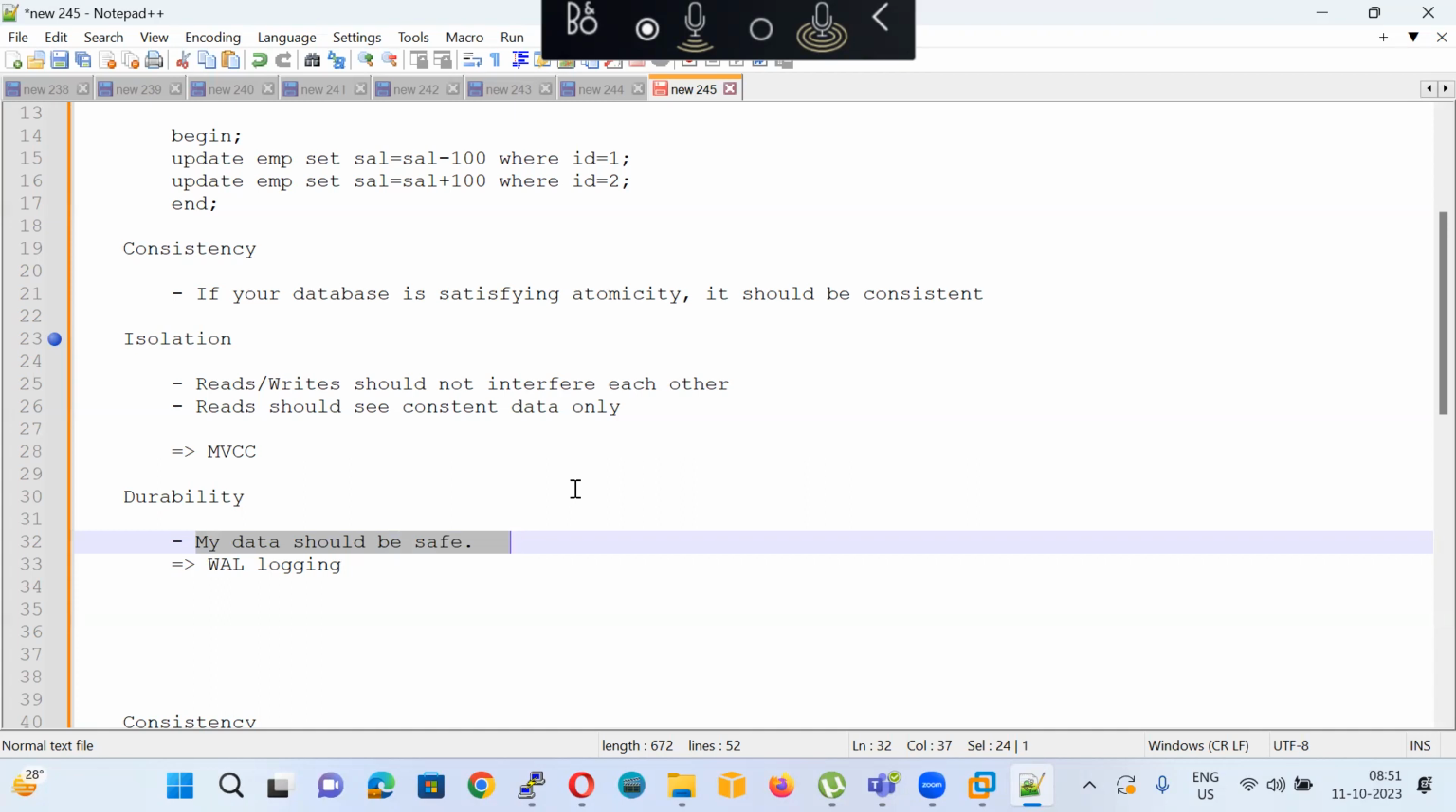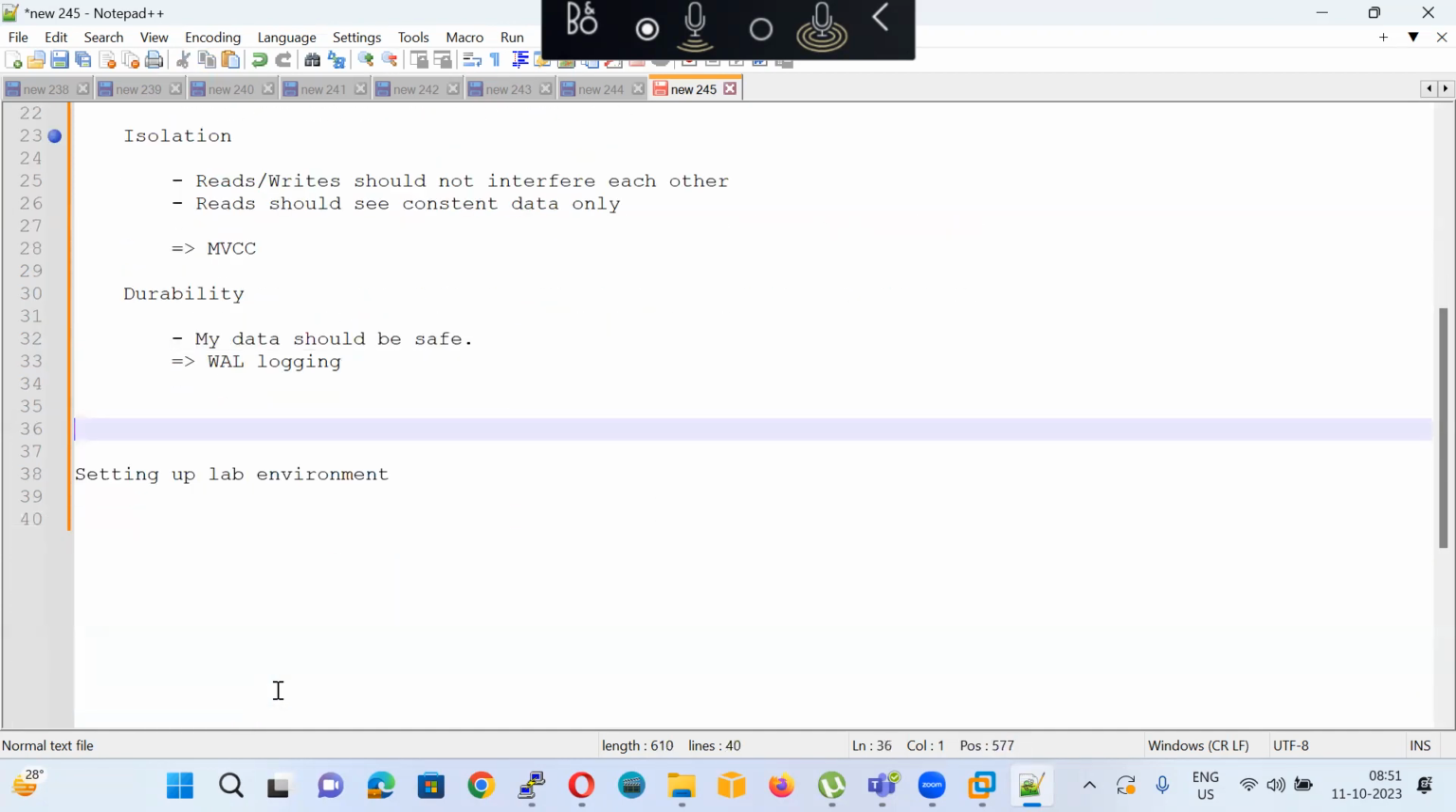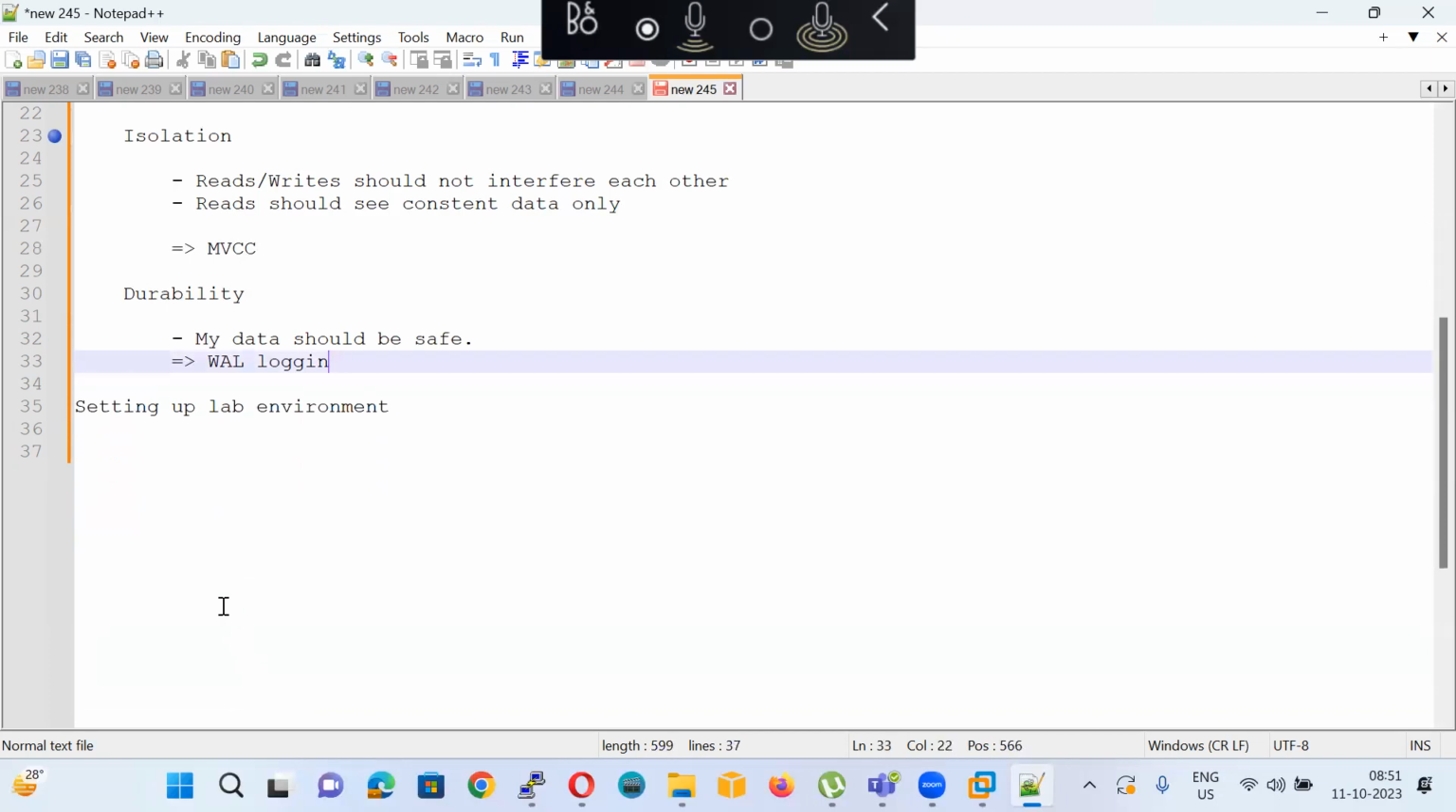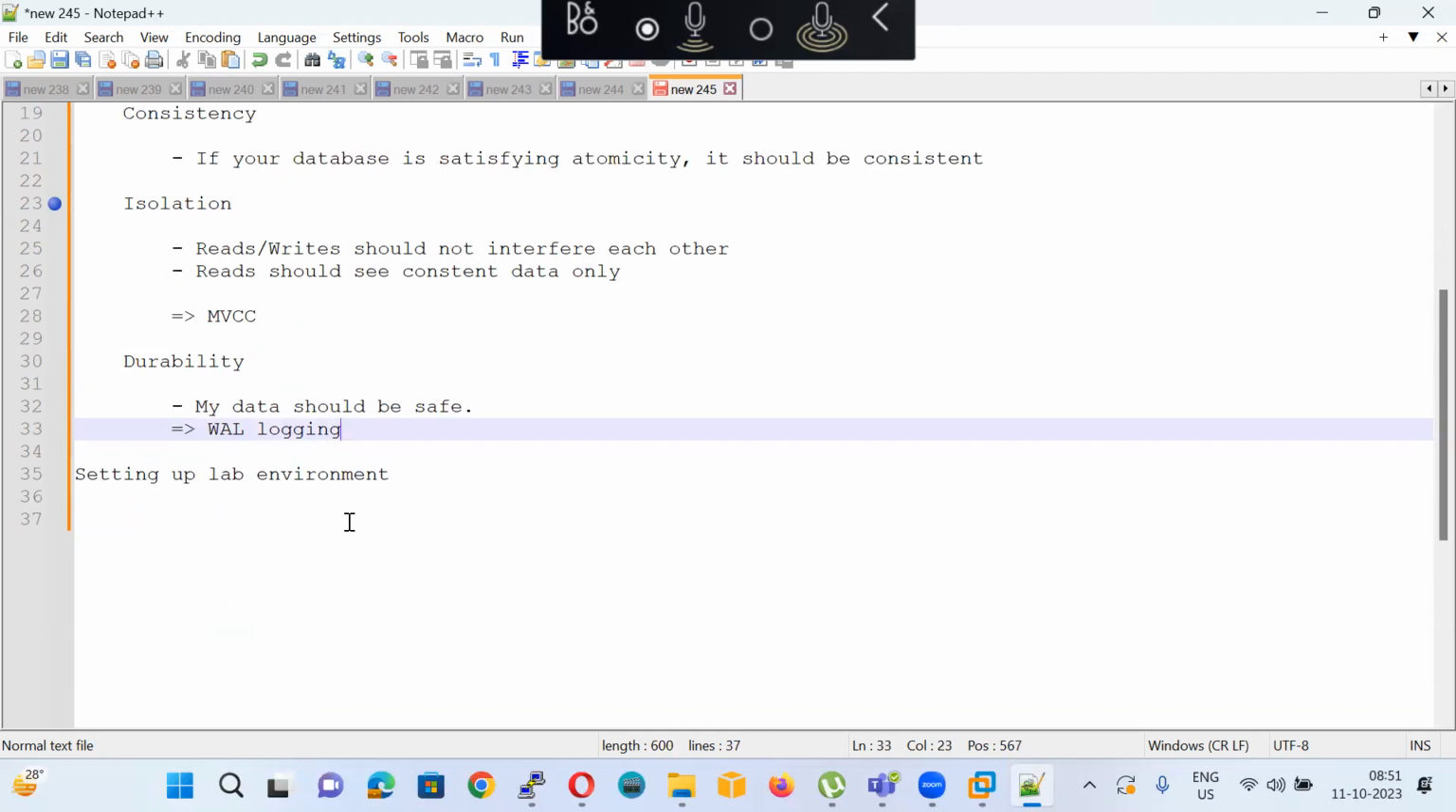MVCC is nothing but multi-version concurrency control. Postgres uses MVCC to achieve isolation. MVCC means having more than one version of the row within the table for your read and write transactions. Right?